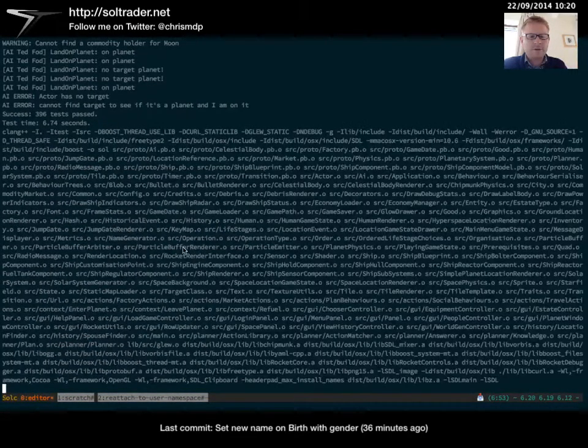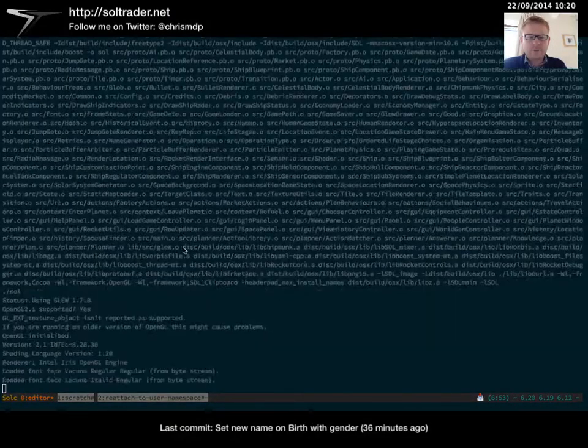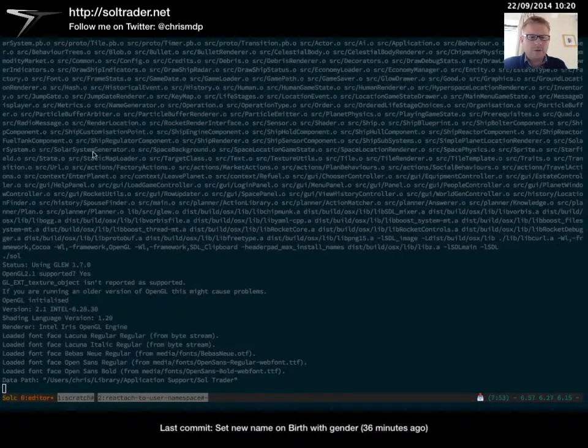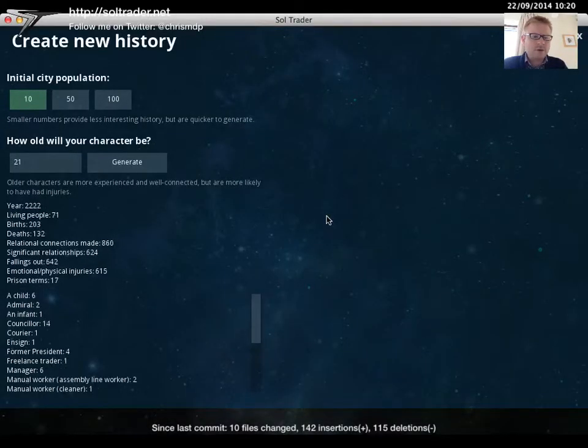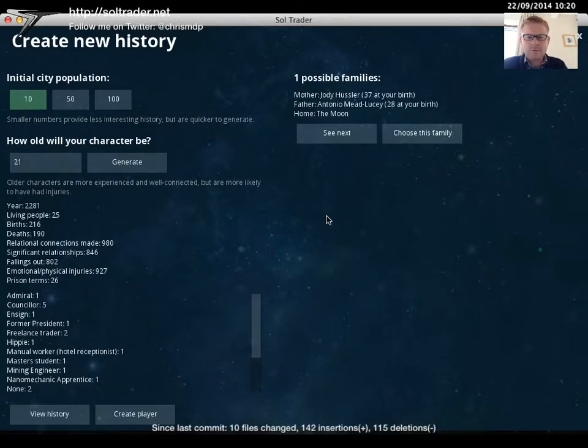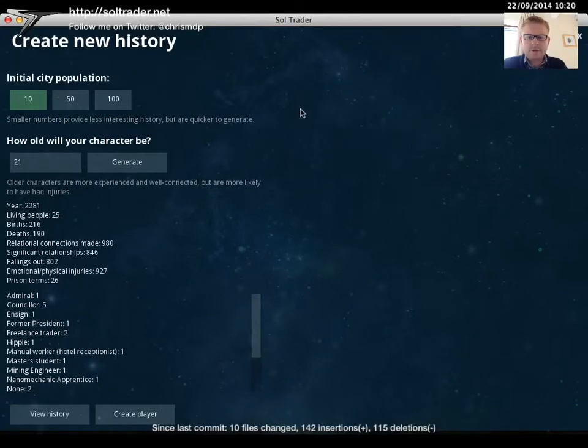Okay, the test passed, that's a good sign. Cool, so let's see if we can generate some history here. Just working through the process. Yay, one possible family. If I click choose, it vanishes, which is what I'm kind of expecting. So that means show human has now been extracted completely from the actual view history controller.